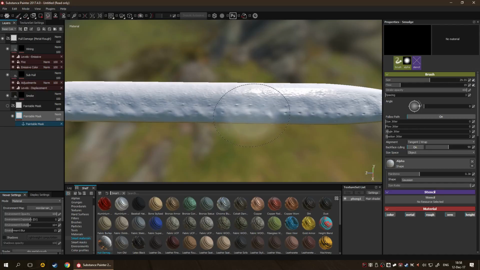But yeah, after that you've got the follow path, which is just the path you're doing. You've got your size jitter, size flow. Jitter is easy to understand, right? It's how random, so to speak, or how much deviation you are going to get from the initial stroke. And there's your alignment. The alignment is very important here, since you've got different ways of aligning this stuff.